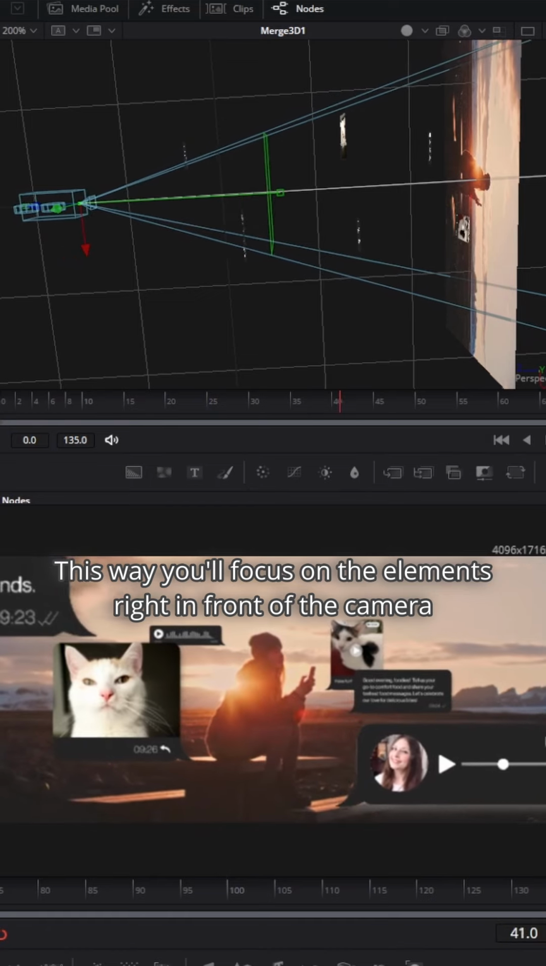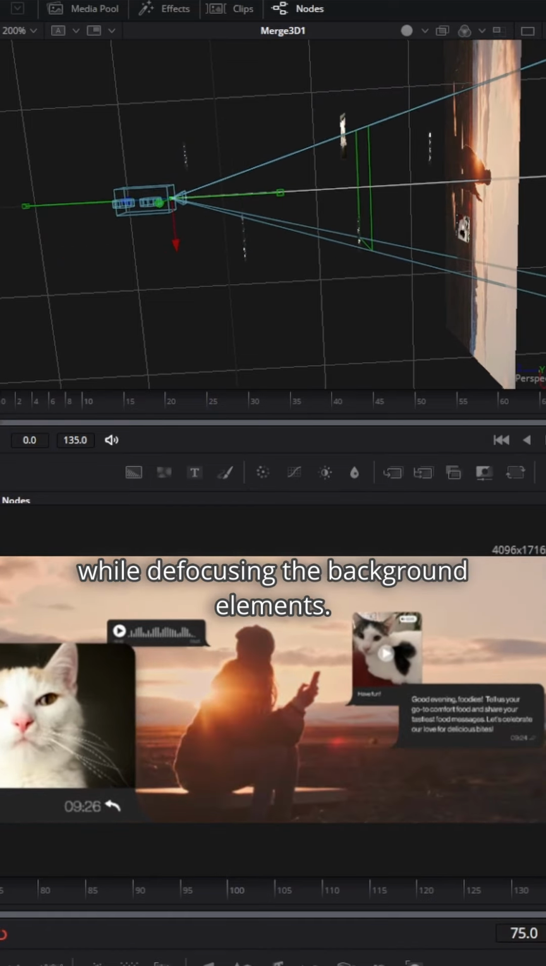This way you'll focus on the elements right in front of the camera while defocusing the background elements. And that's it!